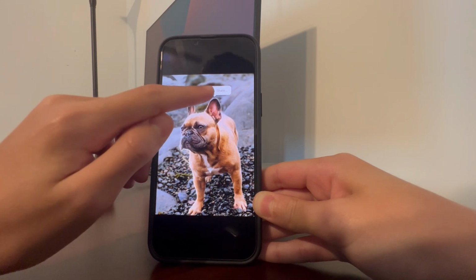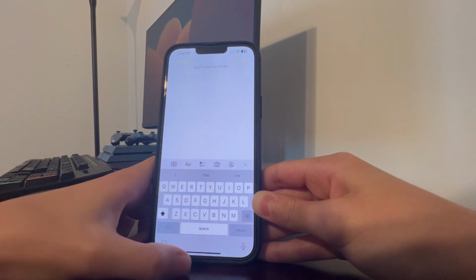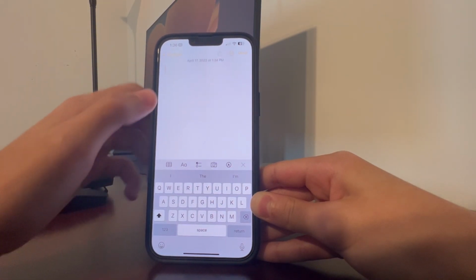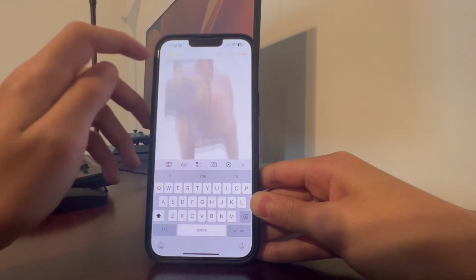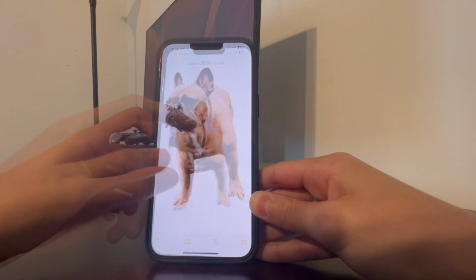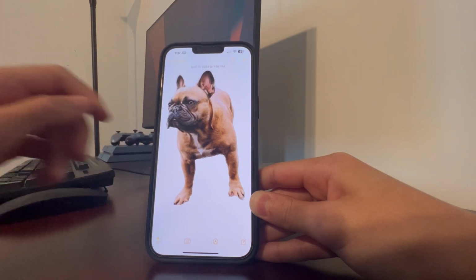So what I'm gonna do is I'm gonna copy it, and then I'm gonna move over to something like notes or messages or wherever I wanna paste it to. And then I'm gonna simply paste it. So now the object is in there, but not the background. So that's really cool. I really enjoy using this feature.